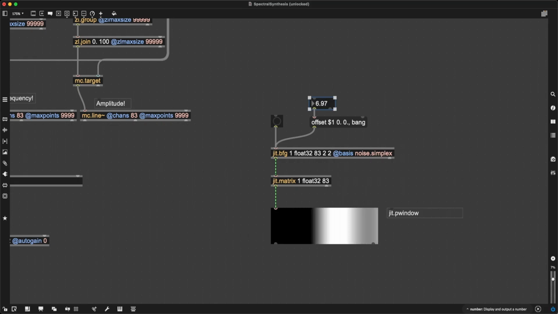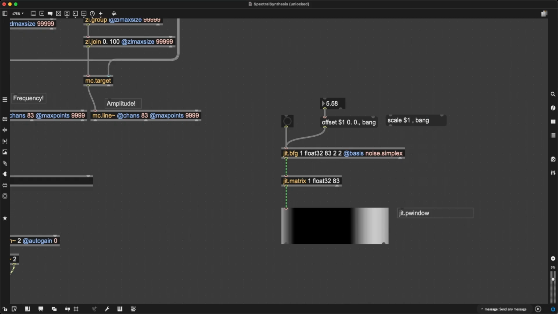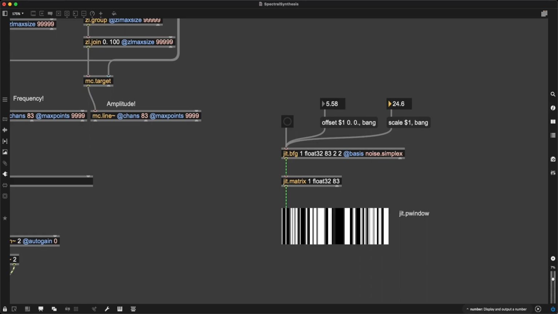It's going to generate some random visual patterns. I can also send this scale $1 $1 comma bank. Actually, it's not necessary. Scale $1 comma bank is enough. I can connect, there we go. And I can again change the scaling. So how detailed is this noise, or how not detailed is this noise? I can again play with the offset here.